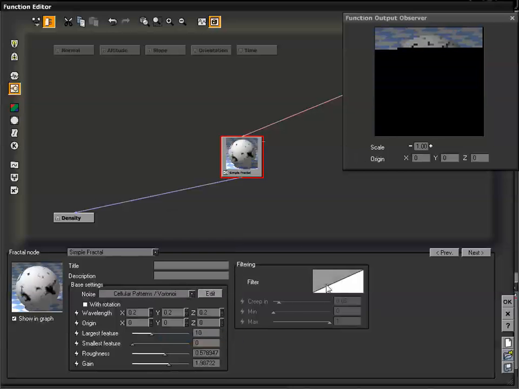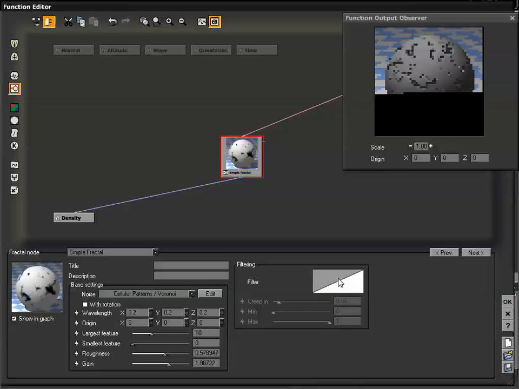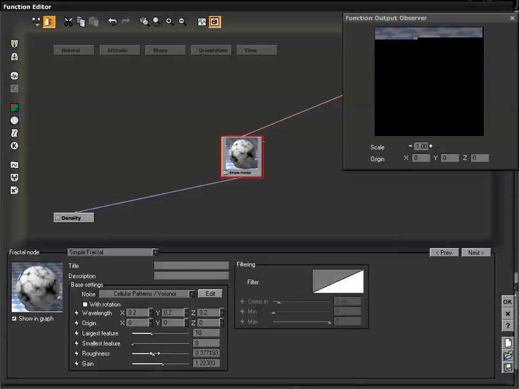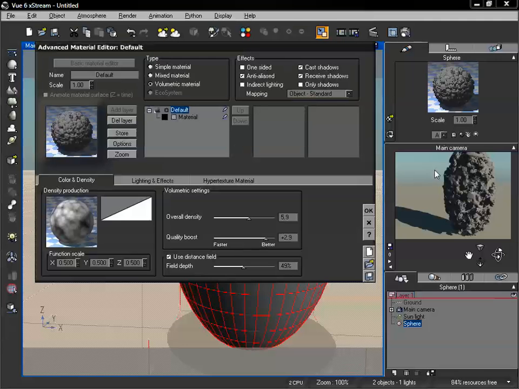We could do the Voronoi, and in this case what we're actually seeing is sort of an inverted look for our terrain, and that's mainly because our gain and roughness are so high. But if I decrease mainly our gain, we can take a look and create a different type of surface.